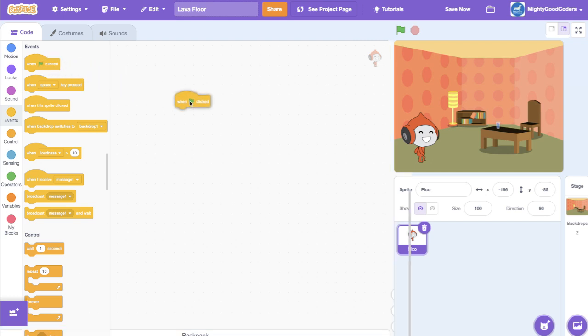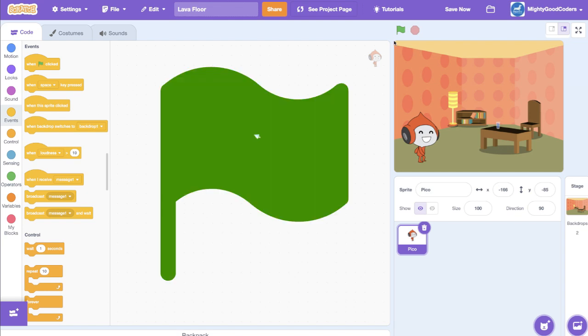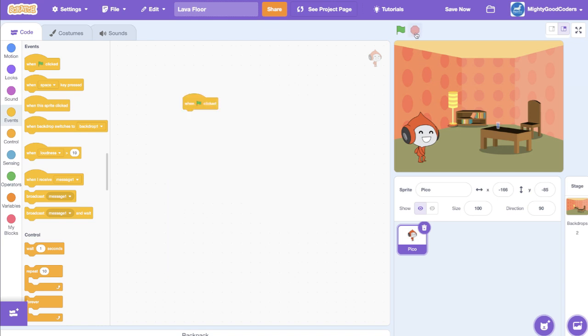So let's go ahead and grab the little when the green flag is clicked block. For those of you who have never built before in Scratch, that's how every single Scratch game starts. You have to click the green flag in order to get the code to start to be activated. So you want a when the green flag is clicked block to be our first one. Well, then what? Well, right away I'll tell you that Pico is a little too large. I mean, it's kind of really big in comparison to our furniture. So let's make Pico a little bit smaller.